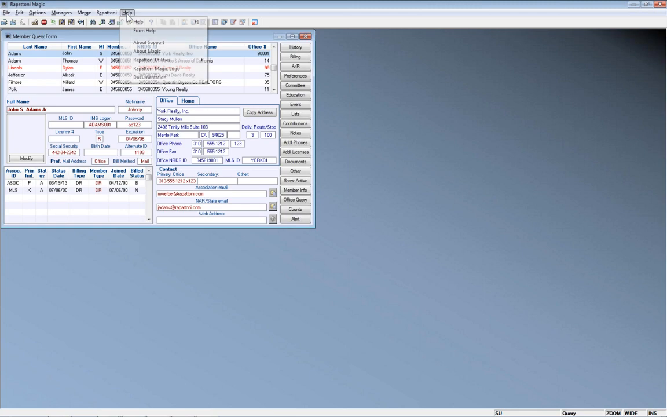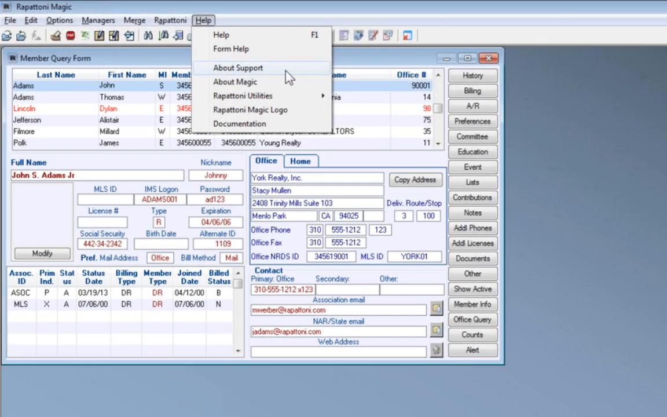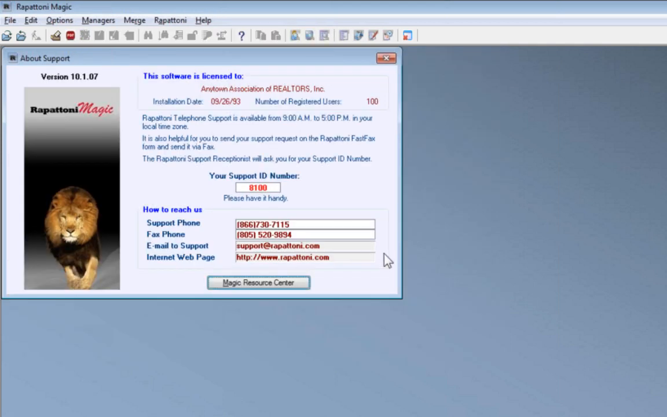The other section I'd like to discuss is our Magic Resource Center. And in order to access our Resource Center, again, you'll go under the Help menu and then go under About Support. And as you can see on this form, we also have other information that you will need when calling into our support center. So we will ask you for your support ID, which is displayed on the screen. We'll also ask you what version of the software that you're running, and that's up in the upper left-hand corner. In addition, we have all of the contact information to contact support right below.